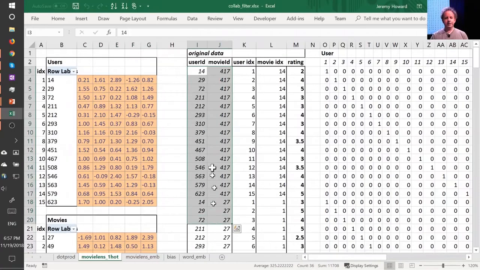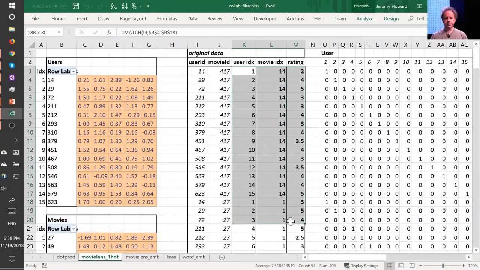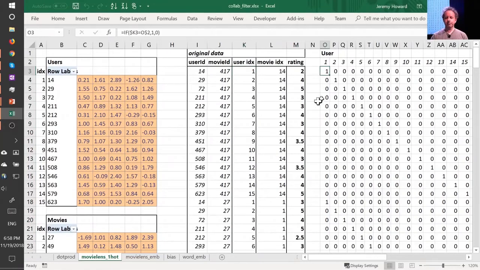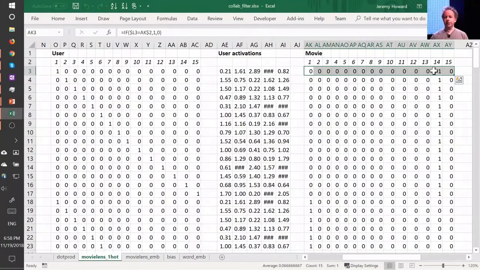In the original data, the user IDs and movie IDs were numbers like these. To make life more convenient, I've converted them to numbers from 1 to 15. So in these columns, for every rating, I've got user ID, movie ID, and rating, using these mapped numbers so that they're contiguous starting at 1. Now I'm going to replace user ID number 1 with this vector: a 1 followed by 14 zeros. User number 2, I'm going to replace with a vector of 0, then 1, then 13 zeros, and so forth. Movie ID 14, all these, I've also replaced with another vector, which is 13 zeros, then a 1, and then a 0.